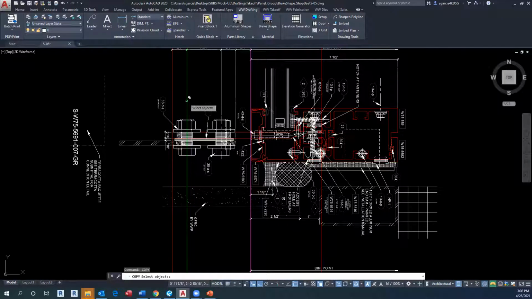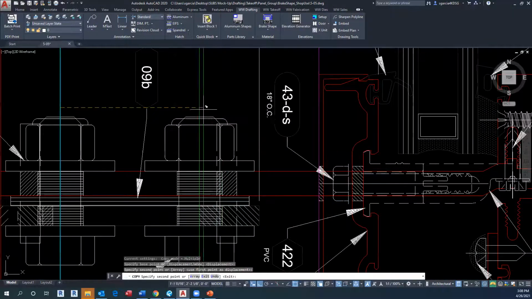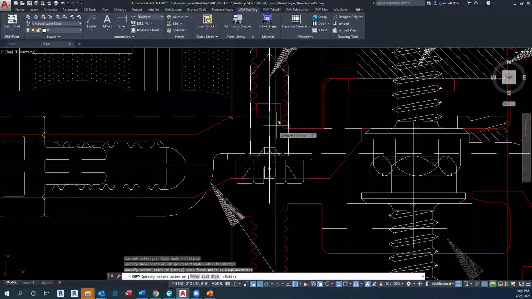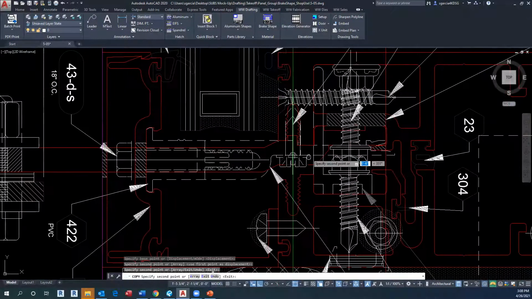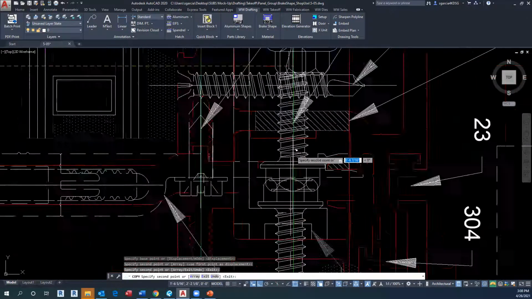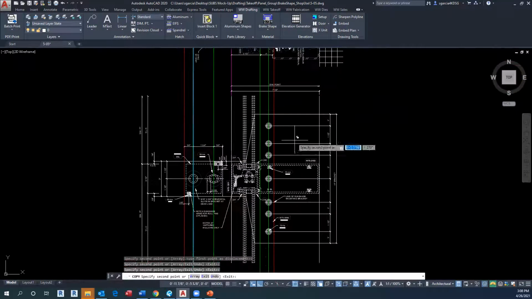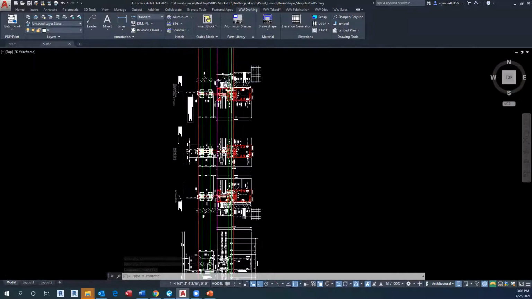I'll do the same with this hole here, and do the same for the holes here. This bracket and this one here, because that bracket requires one hole. As you can see, those lines are correct in their positions and it's matching all the details.